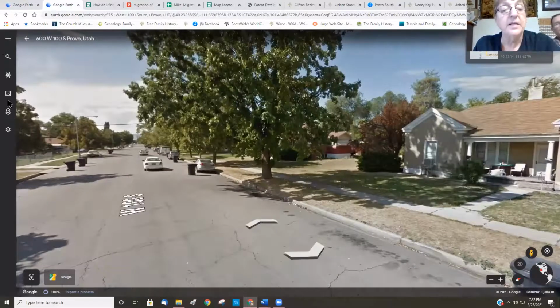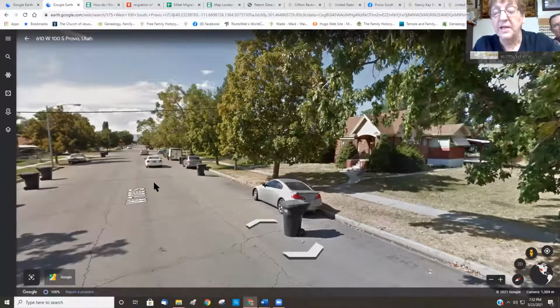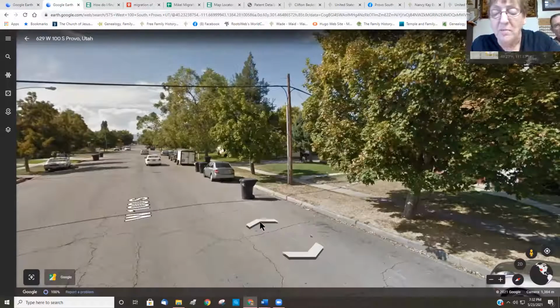And over here, it's going to tell me about where I'm at. It says I'm still at 600 West and 1st South. But I know I'm on 100 South because that's what it says here. Now it says I'm at 610. Yeah. You know what? I'm going the wrong direction. I need to switch and go this way.